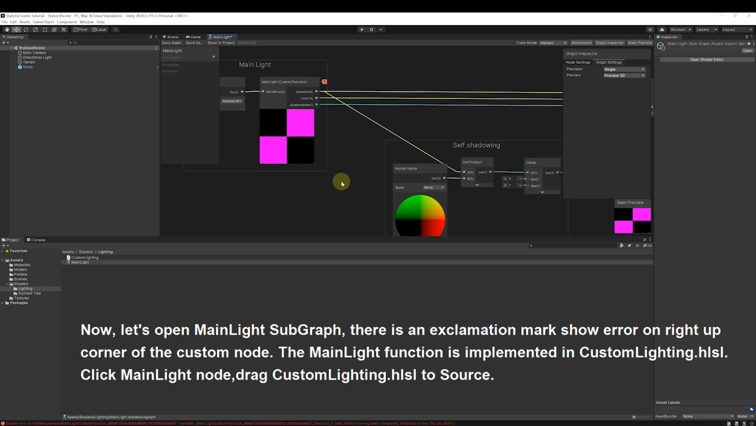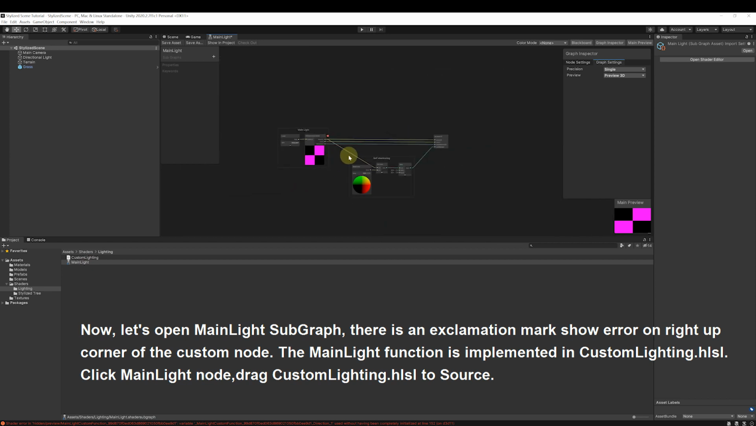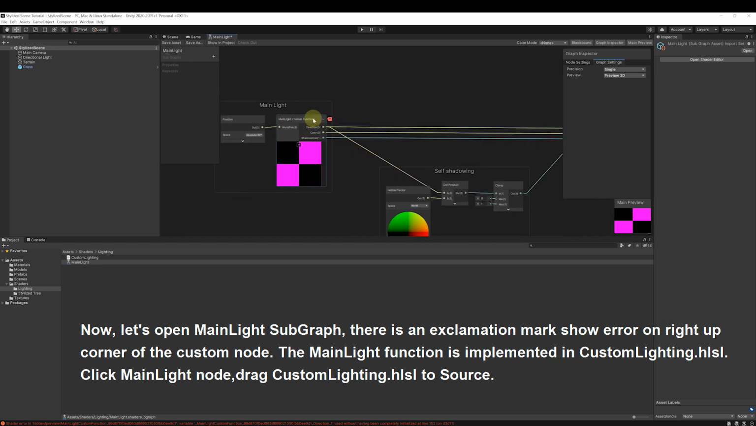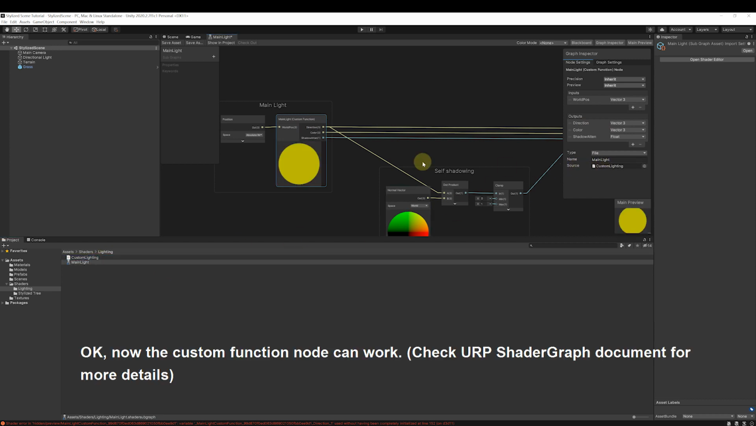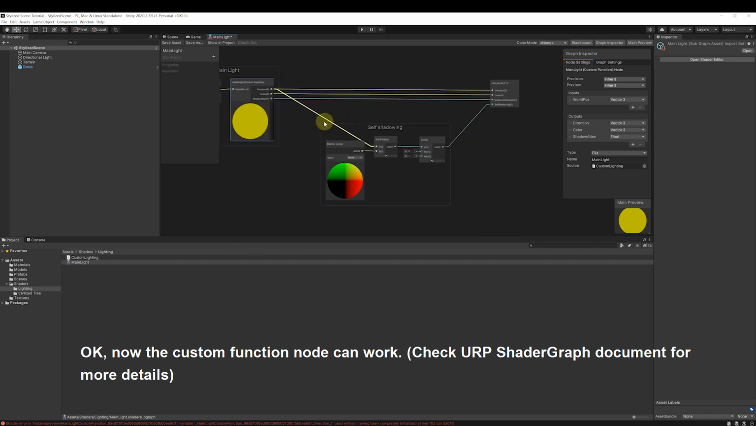Now let's open the main light subgraph. There is an exclamation mark showing an error on the upper right corner of the custom node. The main light function is implemented in custom lighting. Click the main light node, drag custom lighting to source. Okay, now the custom function node can work.